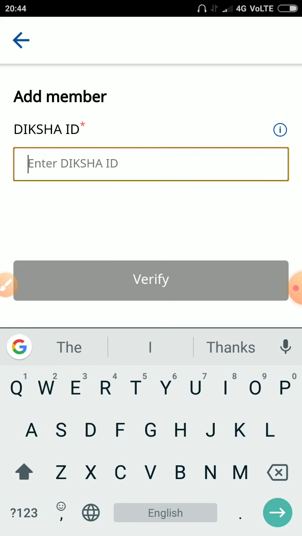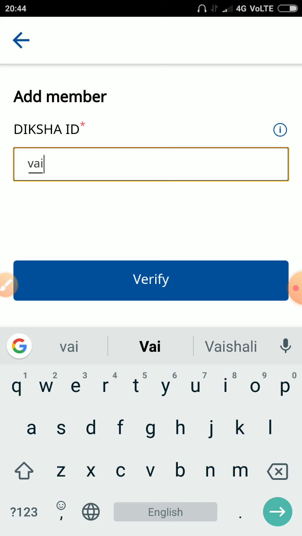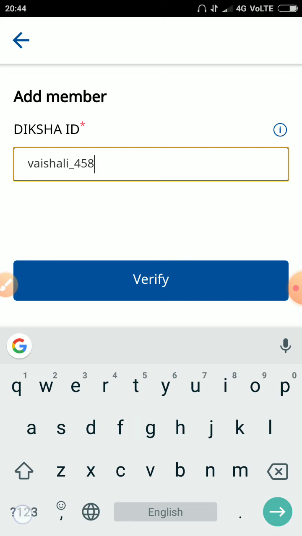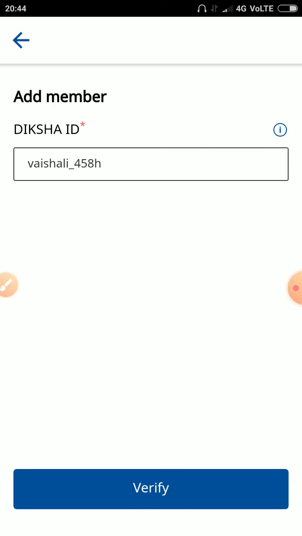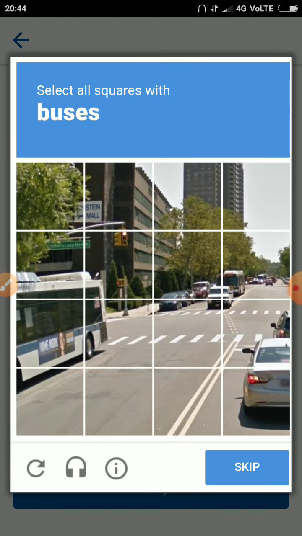For the sake of sample, I am entering the Diksha ID of one of my teachers, Ashali underscore 58H. When you enter the ID, you have to click verify. It will take some seconds. Some pictures will appear, and you have to verify. It will be different as per the situation.